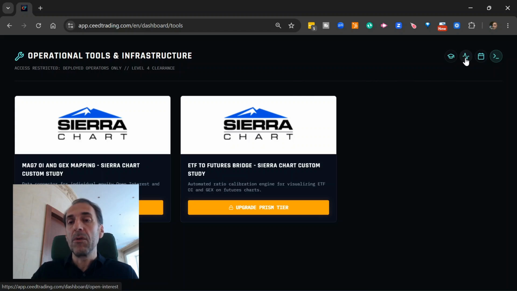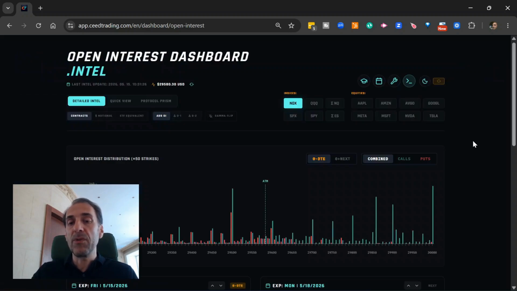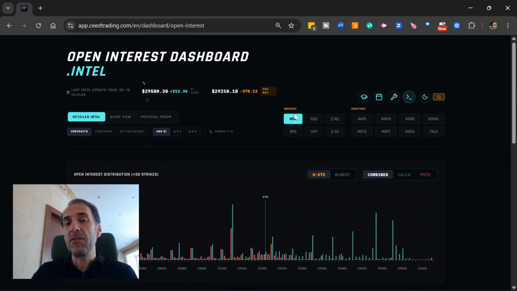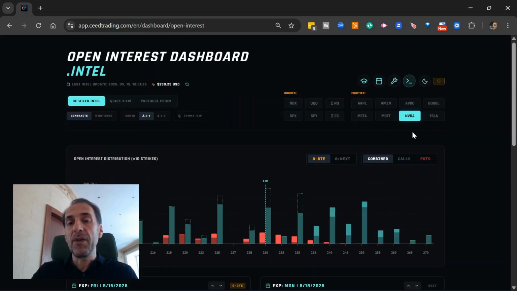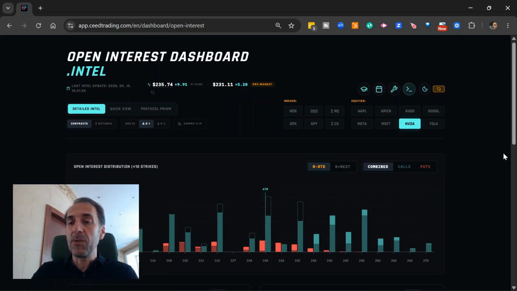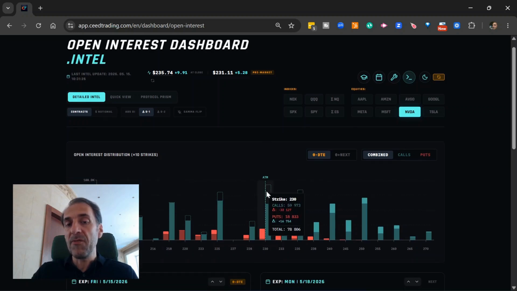And of course, one of the core features here on the website is the open interest dashboard, which shows you the open interest across various indices and individual equities, and also shows you the change overnight, for example, in open interest, which can be indicative of what's going to happen today. For example, you see here that NVIDIA had a decrease in calls overnight for these particular strikes, which means that some call holders monetized their options yesterday and sold them to realize a profit.